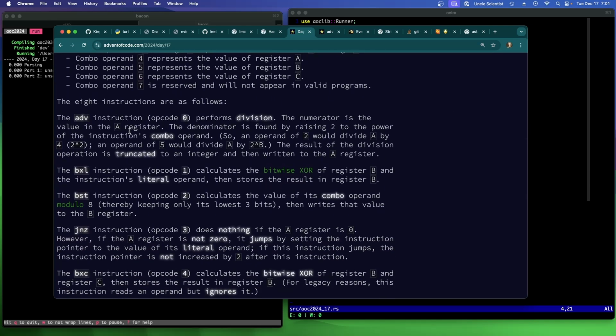The 8 instructions are as follows. ADV performs division. All right, the numerator is in the A register. The denominator is found by raising 2 to the power of the instruction's combo operand. So an operand of 2 would divide A by 4, 2 squared, right? Okay, an operand of 5 would divide A by 2 to the B, because combo operand 5 is B. I think I understand. The result of the division is truncated to an integer and then written to the A register. Okay.